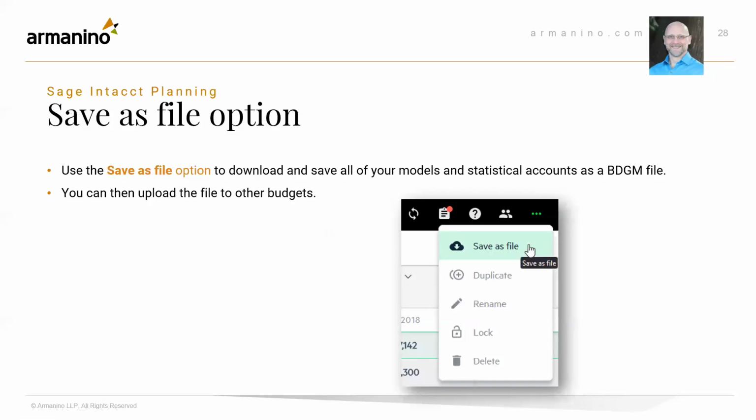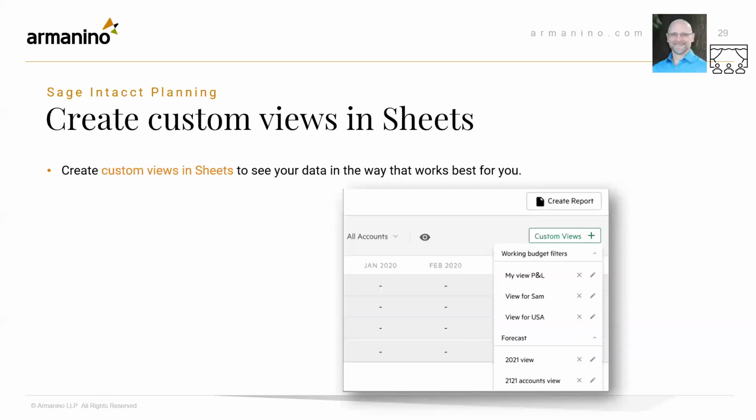The next enhancement to Sage Intacct Planning is the ability to save as file. This allows you to download and save all your models and statistical accounts as budget files that you can upload to other budgets if you so choose. And then finally, you can now create custom views in the sheets. For those of you using the sheets, which translate in Sage Intacct Planning speak to reports, you can now create custom views of those reports.